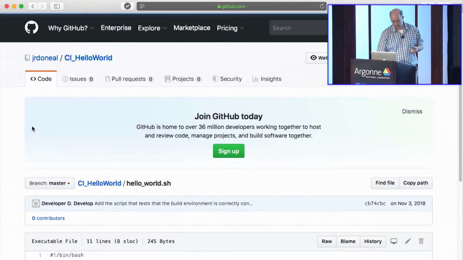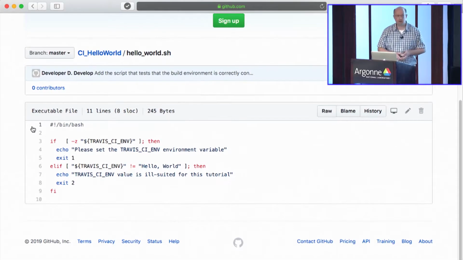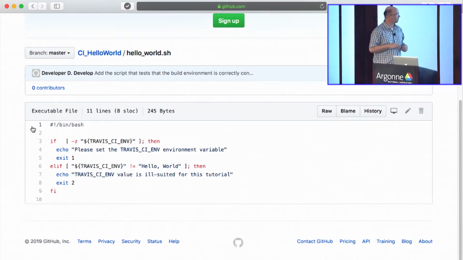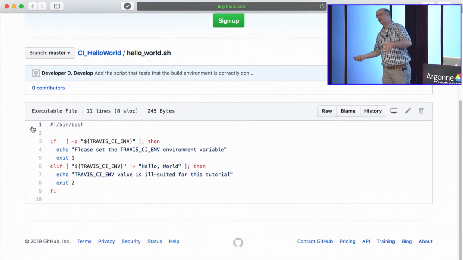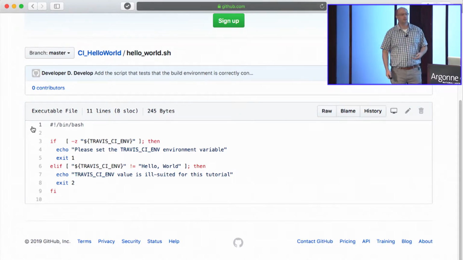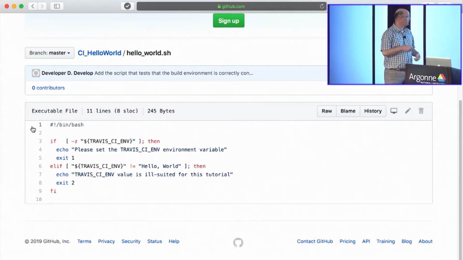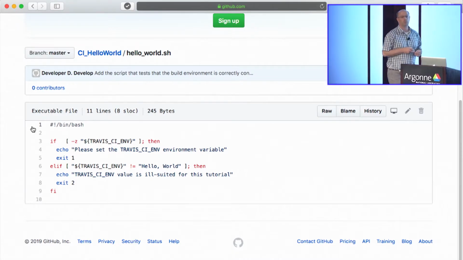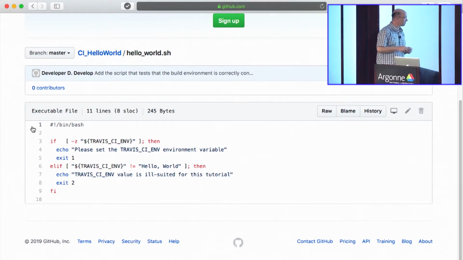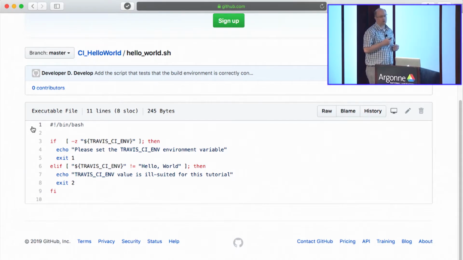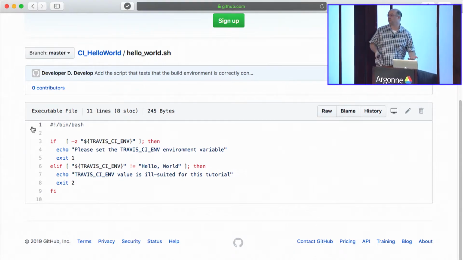So our test suite is this little script here. The first thing it's going to do is check if that environment variable exists. If it doesn't, it's going to print a helpful error message and return with an exit code of 1, which should be interpreted as failure. If it exists but it doesn't have the right content, then it's going to report a different message, and it's going to terminate with an error code of 2, which would again be interpreted as failure.